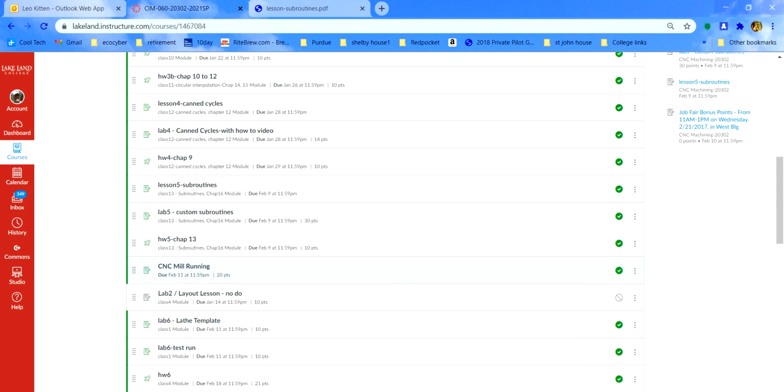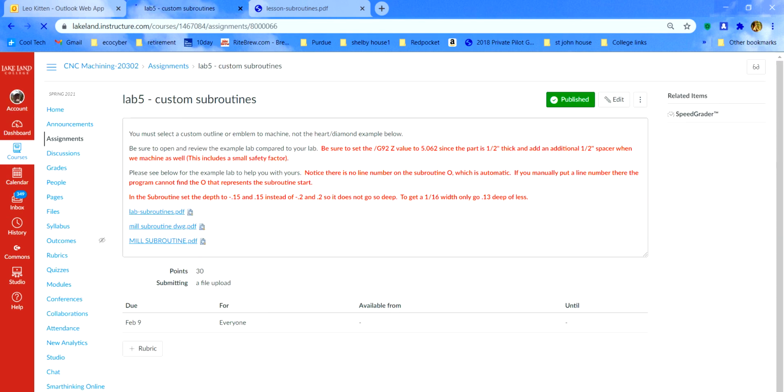Okay, so we are going into custom subroutines. I called it custom subroutines because you have to come up with something custom. You must select the custom subroutine or an emblem to machine. You're not allowed to use the hearts and diamond example from before. Come up with something else. And it can't be a square on a circle. It can't be that lame. You've got to do something at least a little bit different. I'll give you some examples here in a minute.